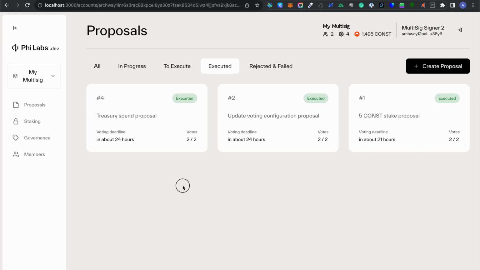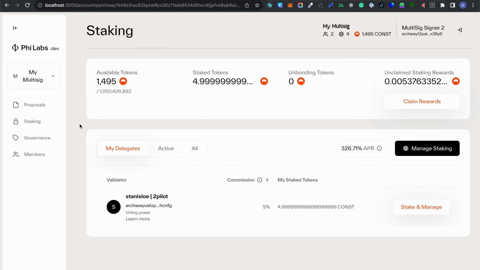Let's move on to the staking feature. Any action executed on this page will create a staking related proposal. The staking page shows the total available tokens within the multisig account, total tokens currently staked, tokens currently on bonding, and total staking rewards earned that can be claimed.